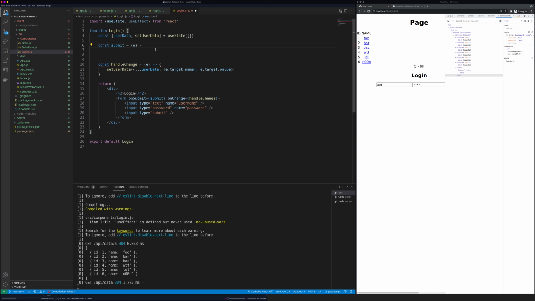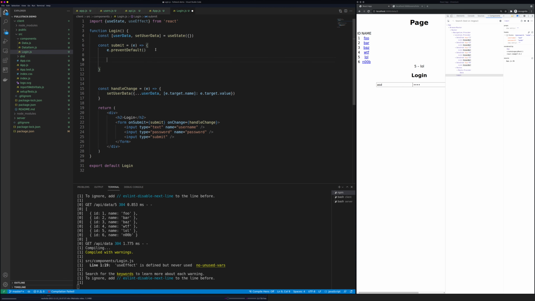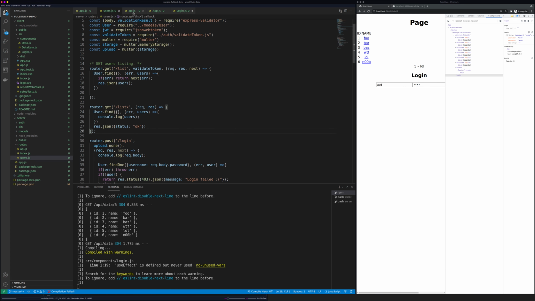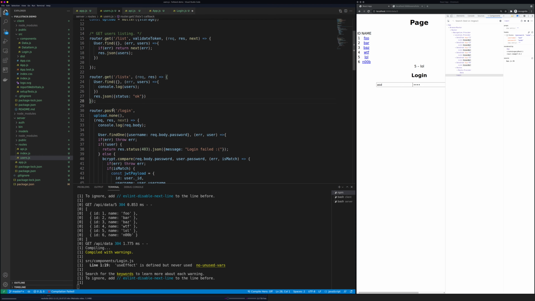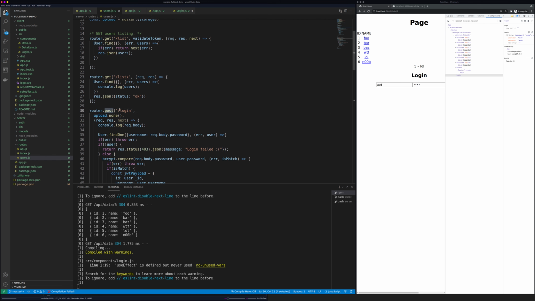Once again we are taking an event and doing something with that event. First, of course, we need to prevent the default so it does not get sent to the server. So we are preventing that, and then we are doing fetch. Fetch call, and now we are calling users/login. So our call point is this.